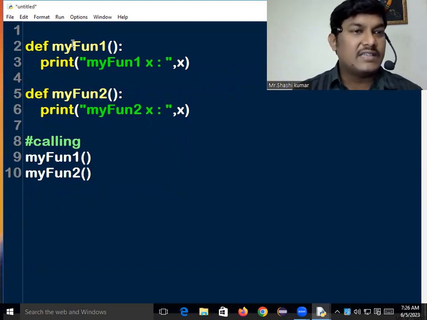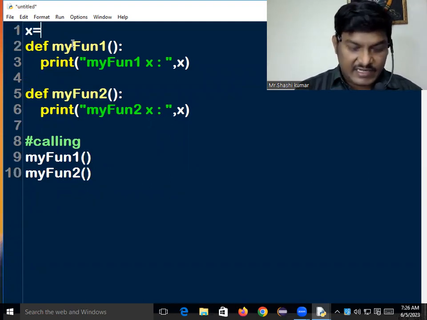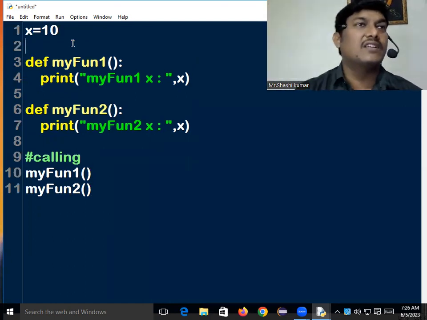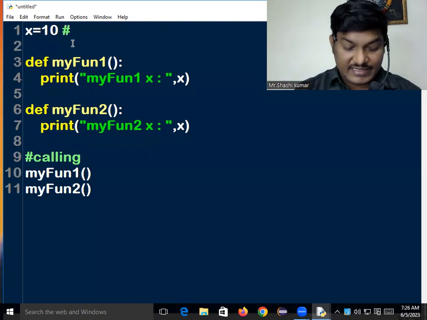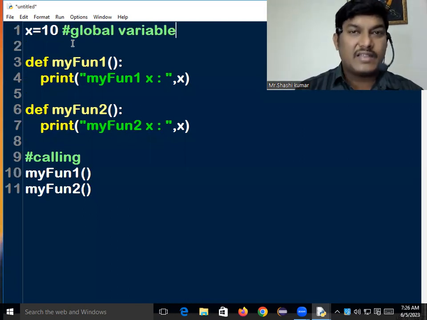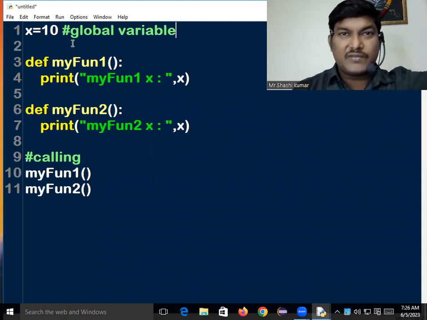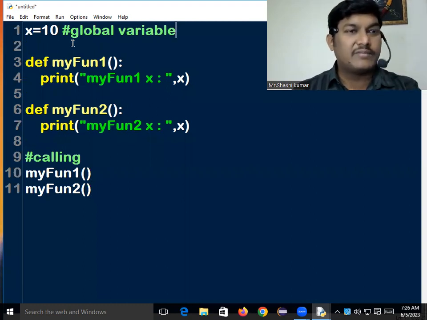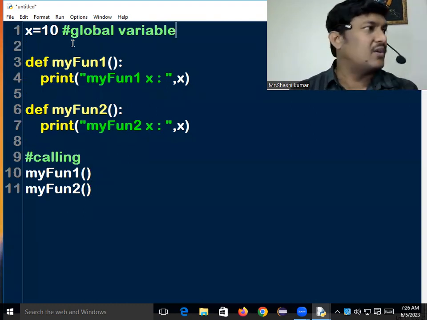But in this case, a variable which is declared above all the functions, outside of all the functions, is what you know as a global variable. A global variable means a variable which is declared outside of all the functions. The global variable can be accessed throughout the program, that is, it can be used anywhere else in the code.